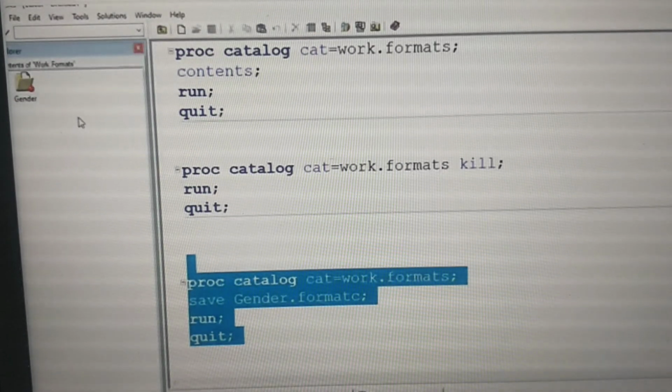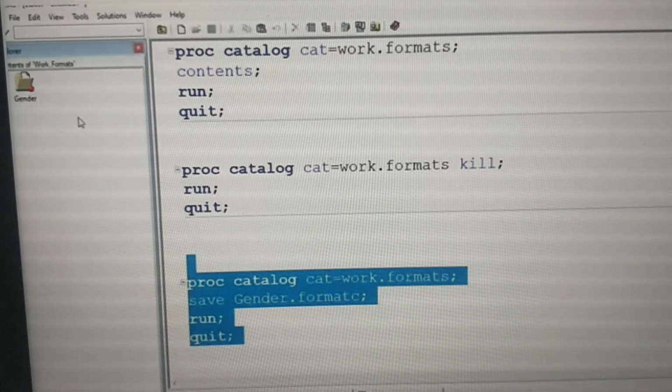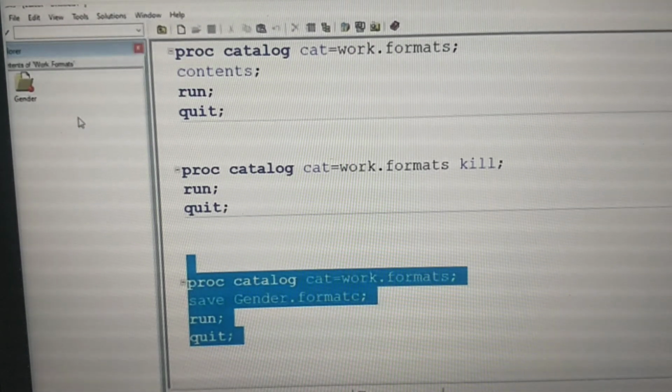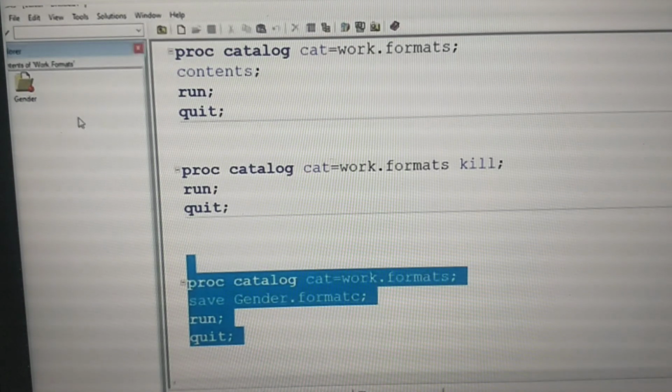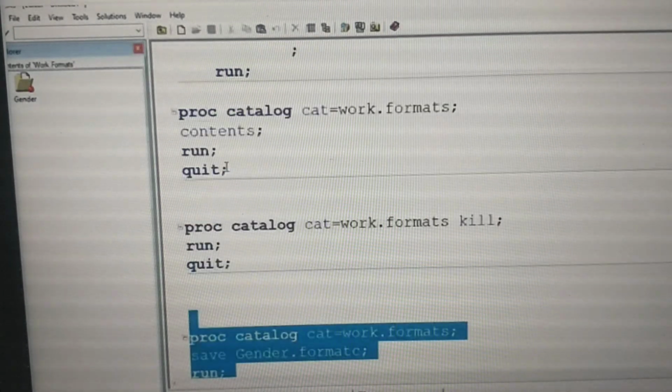So the kill option and save, we discussed yesterday. Whatever option statements we discussed in our yesterday's class, we can use the same statements and same options in the catalog procedure also. Now again I am submitting.